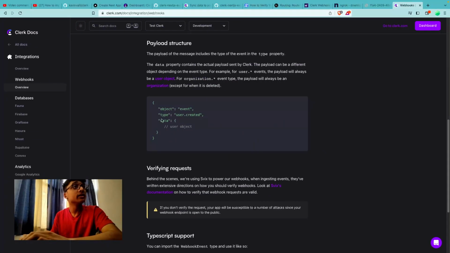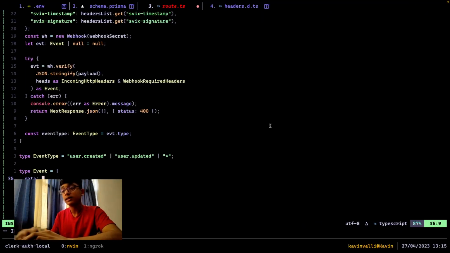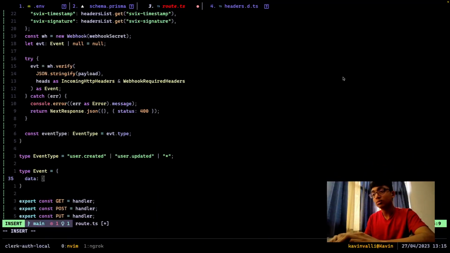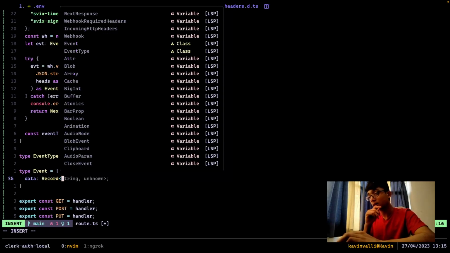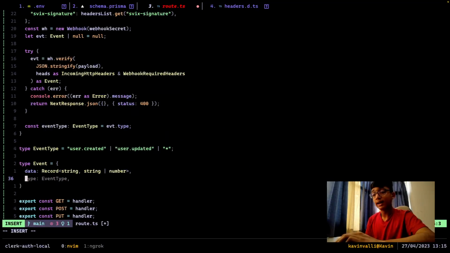Now the data is just the user object. For that, we'll say data is a Record, which is a TypeScript utility type. The key will be a string and the value will be either a string or a number. All right, we have that as data.